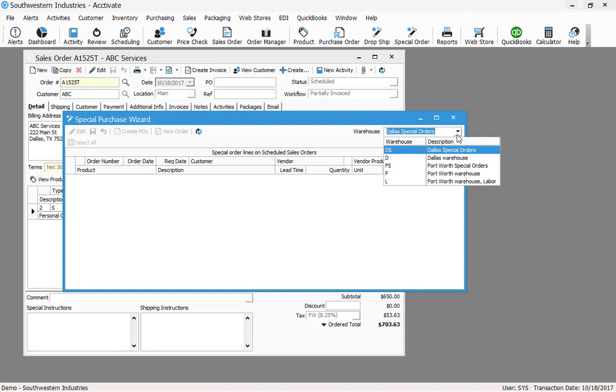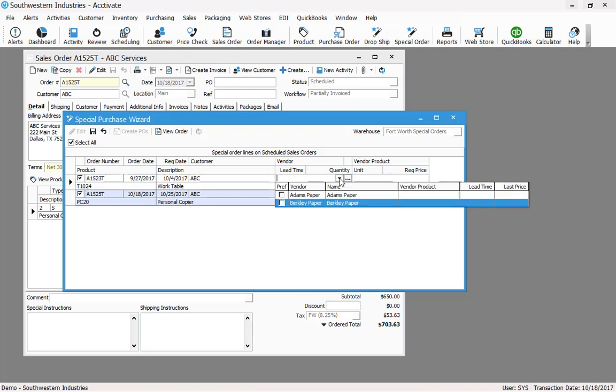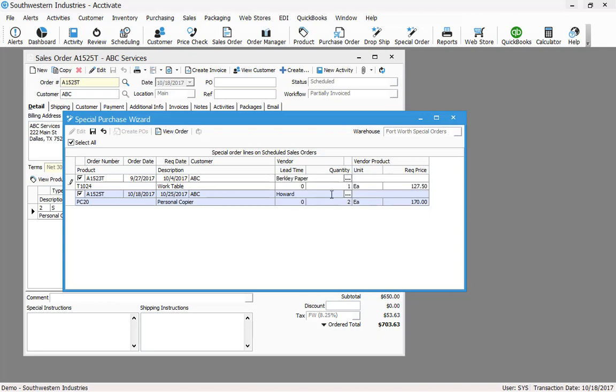And then we'll filter on this one. You do have to select the warehouse you're doing this from because special orders are received. Do Fort Worth special order. I'm going to hit edit, select all, and then I'm going to do it from the same vendor, Berkeley Paper.